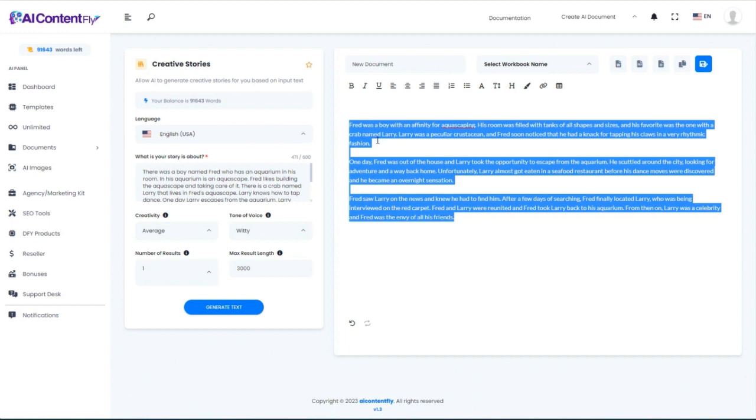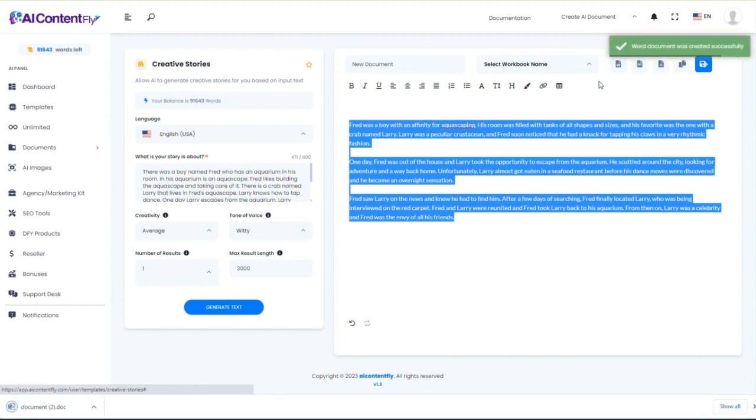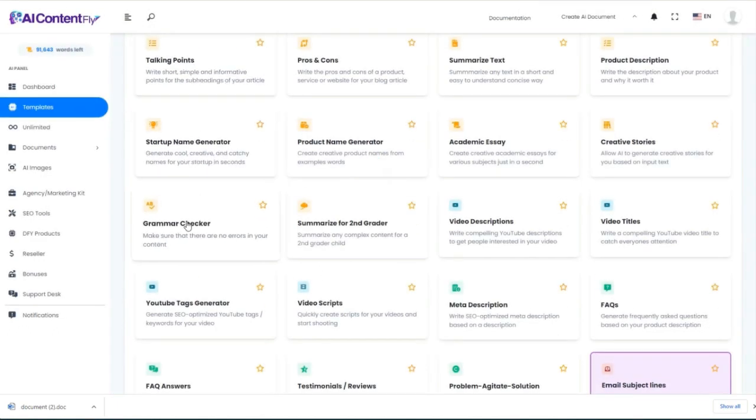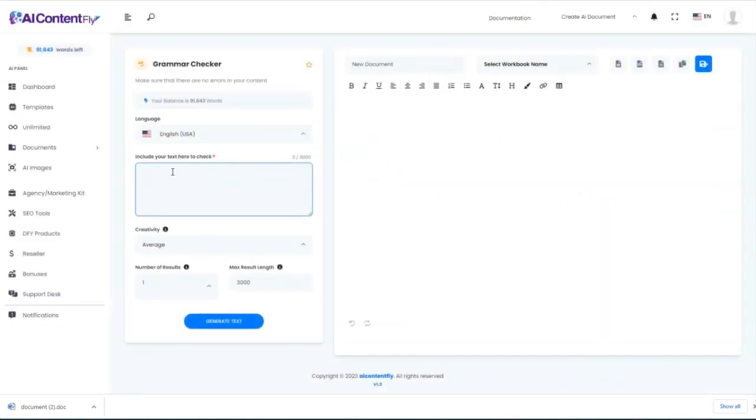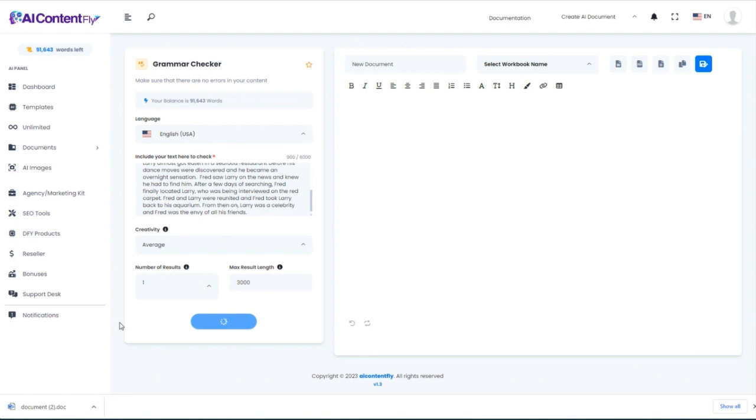All right, great little story. I'm going to copy that. I'm also going to save the Word document for later, because I might actually turn that into a little children's book as a part of this demo. And then next, we'll take a look at the grammar checker, and I'm going to go ahead and just paste that exact story so we can check its grammar and see what the AI comes up with.